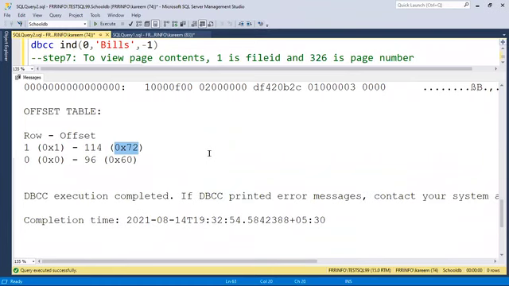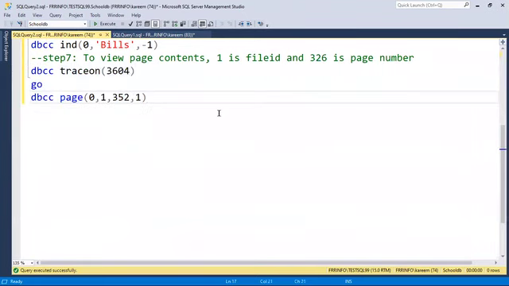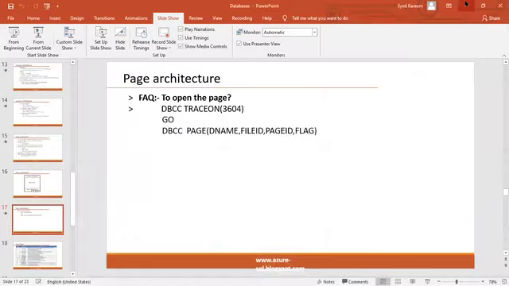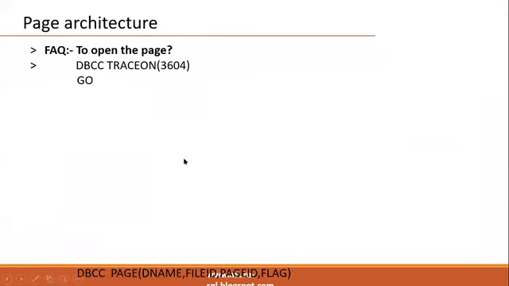3 parts are there in every page. Once again, I have already said, don't get any confusion. This is not our regular job, but we are checking the architecture, whether the header is there or not, data is there or not, offset table is there or not.